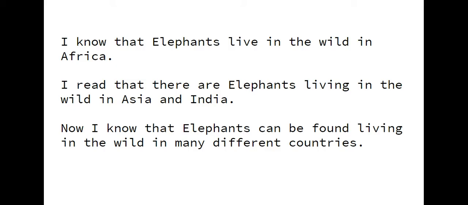So another example would be, I know that elephants live in the wild in Africa. That's what I was taught. That's what I know. That's what I carry with me. But I was reading an article and it said that there are elephants that live in the wild in Asia and in India. And I went, oh my goodness. Now I know that elephants can be found living in the wild in many different countries. See how that works? They all connect to each other.